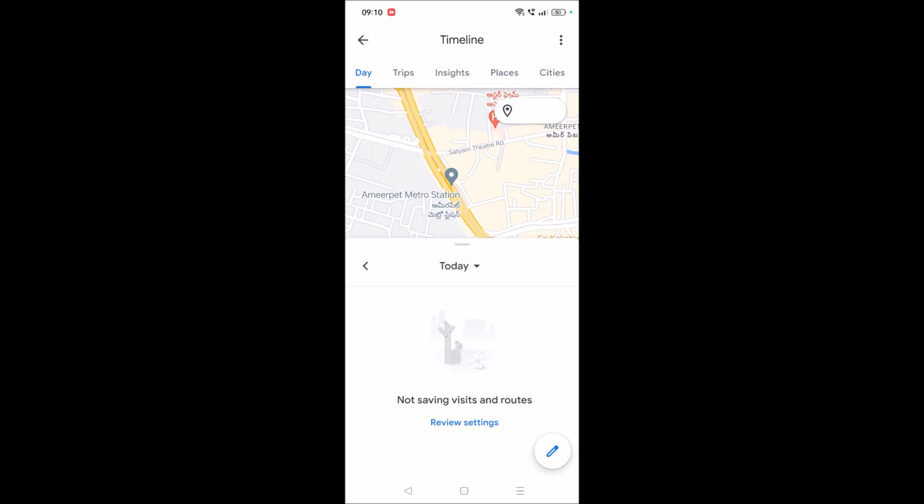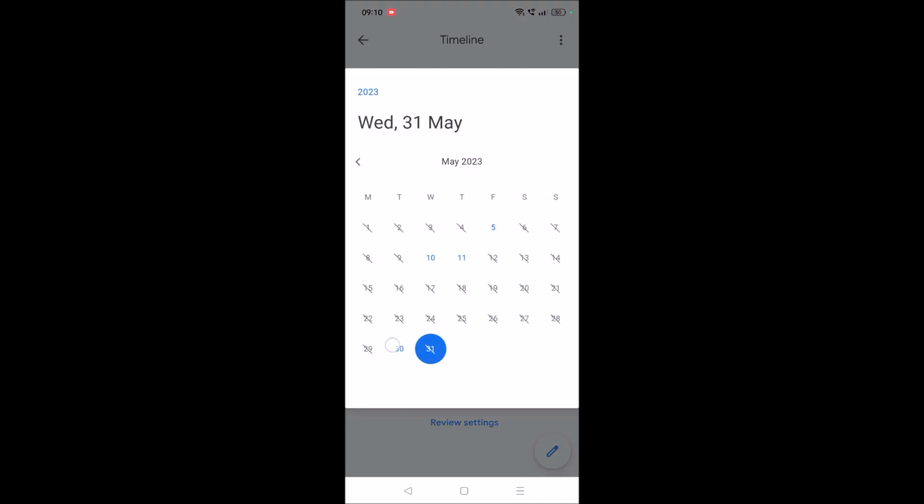I'm clicking on this drop down. See here the highlighted dates, for example yesterday. On yesterday I traveled to somewhere, and on 5th and on 10th and on 11th I have traveled to somewhere. And remember, Google will keep this data of traveling or going to somewhere if your location is turned on.